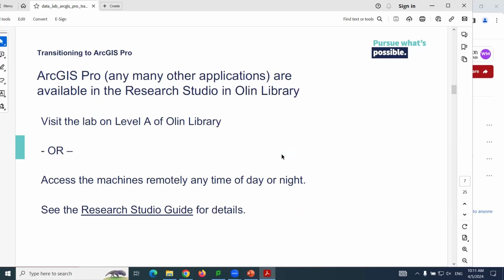If you do not wish to install ArcGIS Pro on your own machine, or perhaps you have a Mac or a machine that you're not able to install software on, we do have other options in terms of access to ArcGIS Pro, the main one of which is the Research Studio Computer Lab that's here in Olin Library on level A. It's actually right across the floor from where I'm standing right now in the instruction room 2.